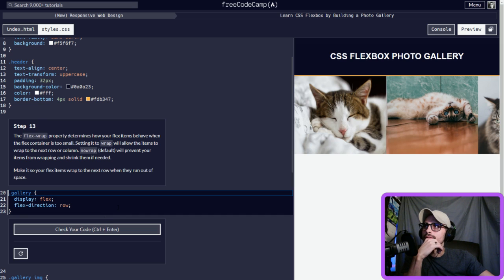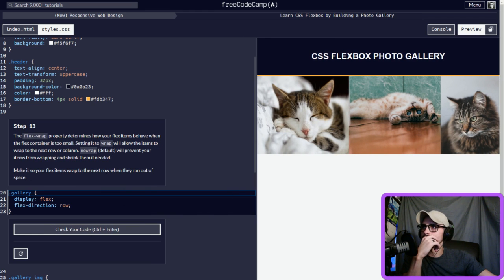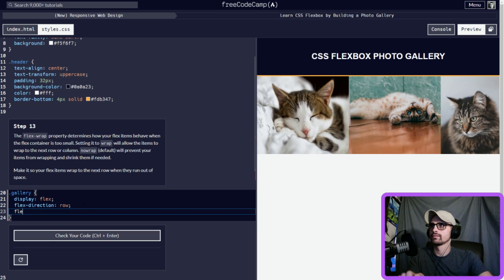Alright, so now that we are looking at this, we notice that it's just going off the screen. We don't want that. So there is a property called flex wrap. It determines how your flex items behave when the flex container is too small. Setting it to wrap will allow the items to wrap to the next row or column. No wrap will prevent your items from wrapping and shrink them if needed. So we'll do the flex wrap, and let's try this. So we do wrap.